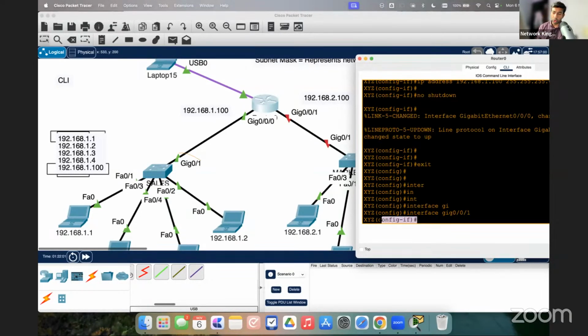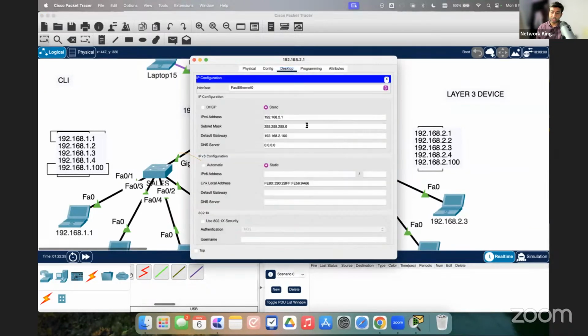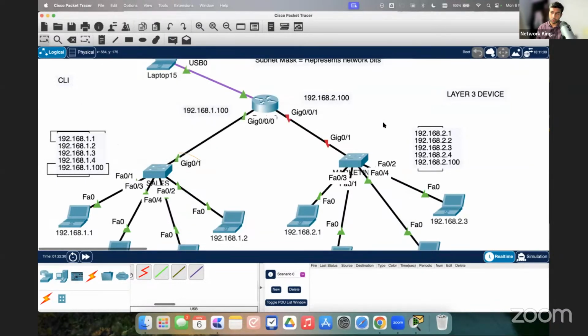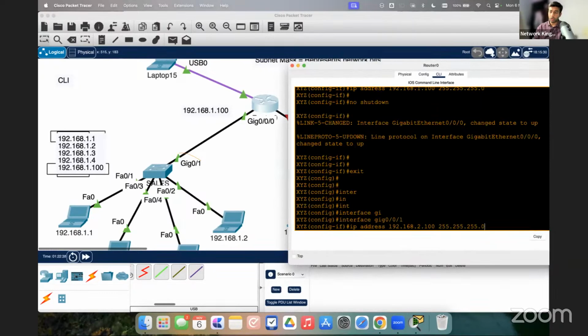Now again, I'm in the config-if mode, which is called interface mode. Whenever you see this if after config, it means you are in the interface mode. So then you give the IP address 192.168.2.100. Okay, so what would be the subnet mask? Whatever subnet mask we are using in the PC, 3 times 255.0. Which means my first 3 groups are my network part. The 255.255.255 means my first 3 portions are my network part.